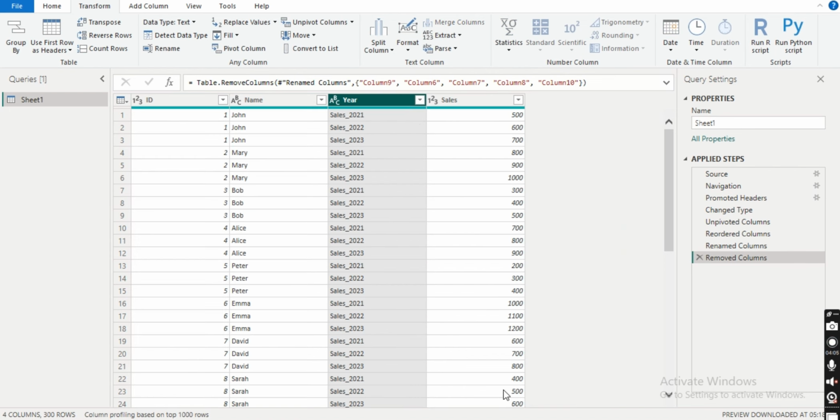So yeah, I have removed the columns, and this is our new dataset where we have the ID, name, year and sales columns. Firstly, our dataset was so messy. We had separate columns for all the 3 years and separate columns for sales. And now we have only 2 columns, one for year and one for sales.